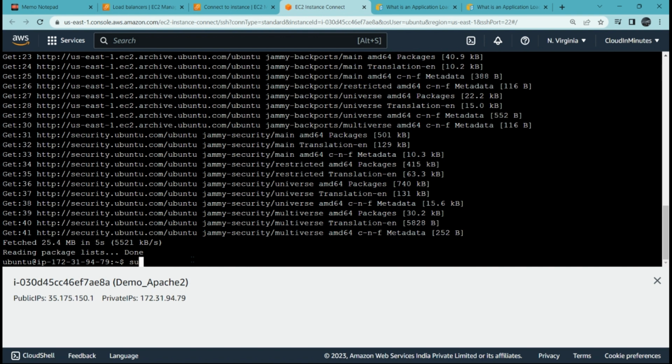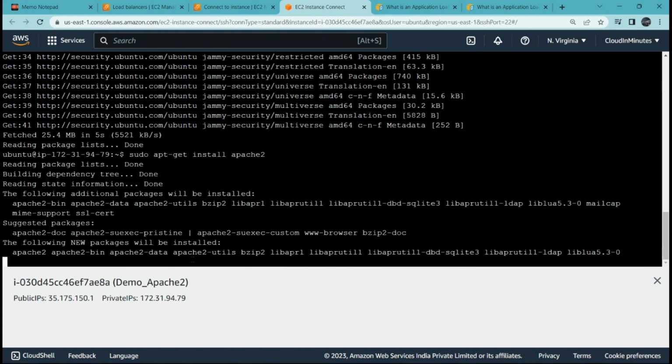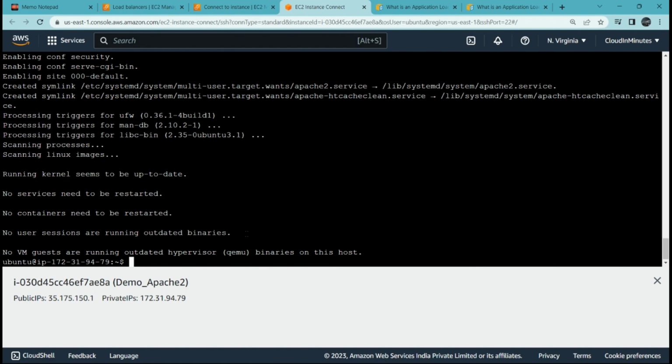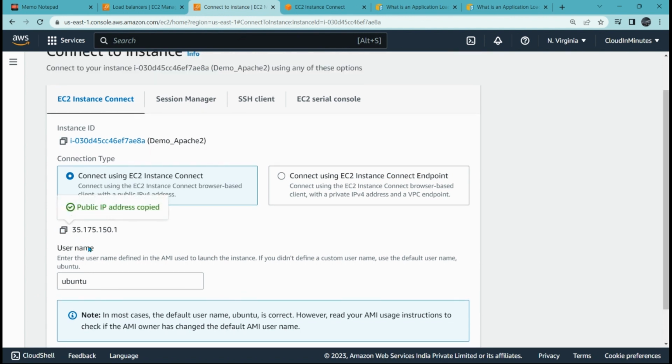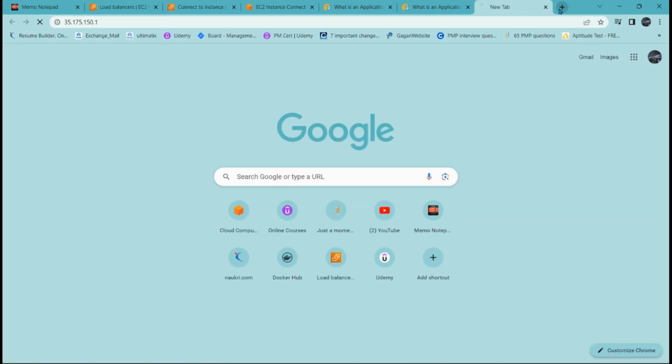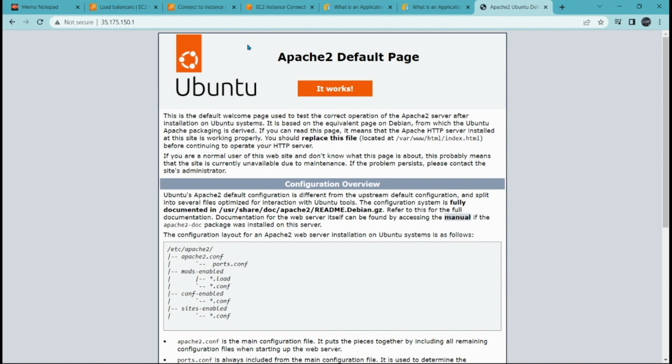So let me simply install Apache. In order to install Apache web server, the command is sudo apt-get install apache2. Done. Let me check if it's working. Go to our instance, copy the public IP address, paste it, and here we can see the Apache 2 default page. That means Apache 2 web server is installed successfully on our first machine.